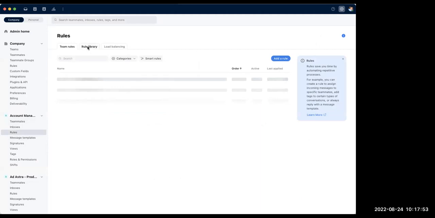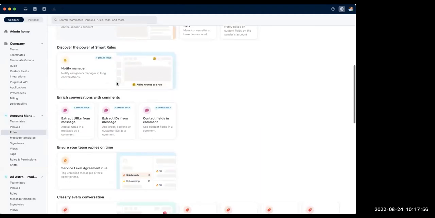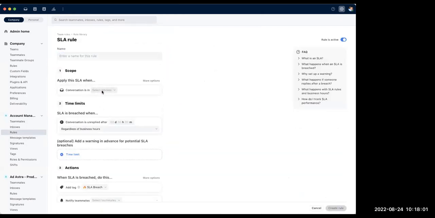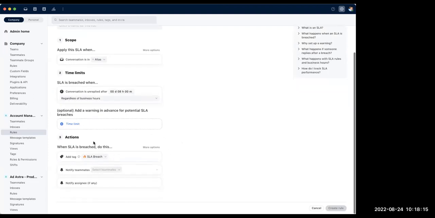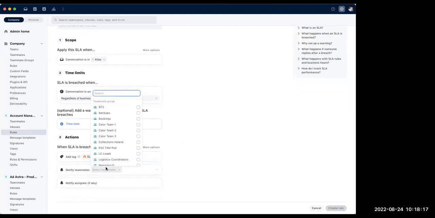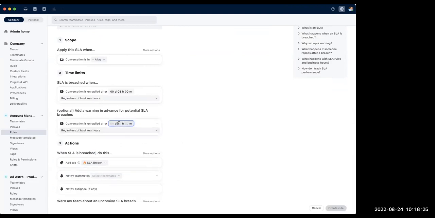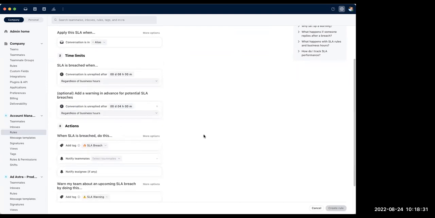So here, we can actually come and build an SLA rule, as you can see right here. And we might actually say, look, if a conversation is in our inbox and we have not replied to it in 8 hours, and you can say if you want it within business hours, maybe regardless of those business hours, then what you can do is add that SLA breach, notify managers or maybe groups of teammates, which we'll talk about in just a second. And you can even do warnings as well. So we say, within 4 hours, then go ahead and add a warning.